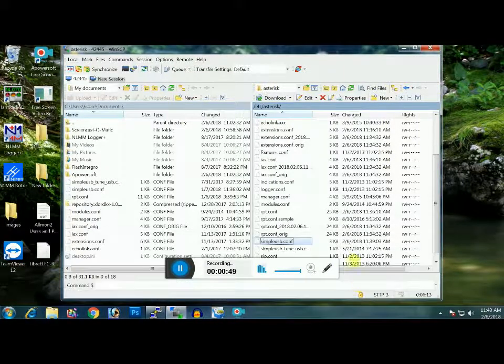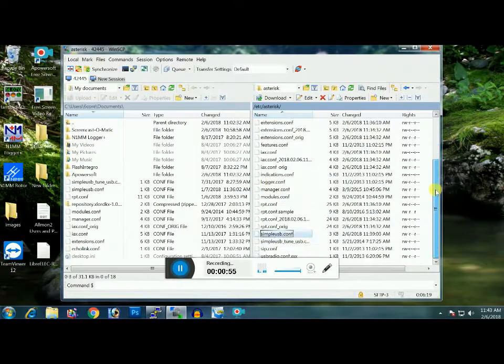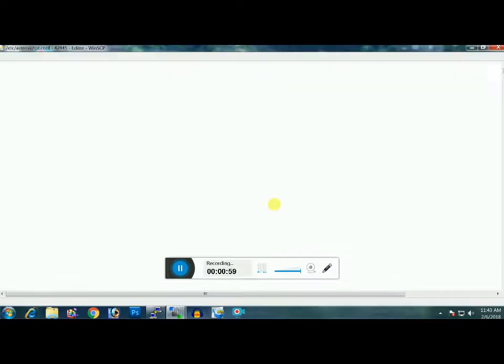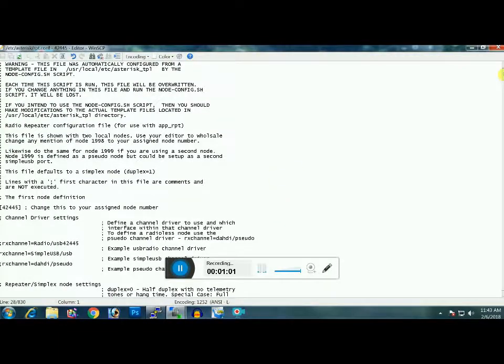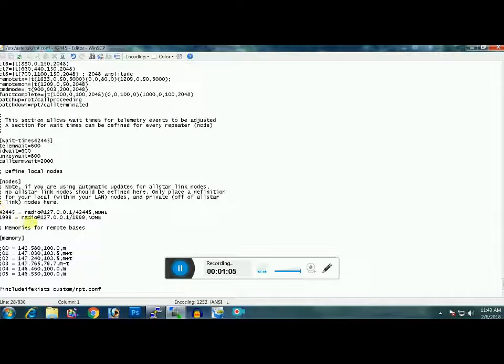Okay, so we need to be in WinSCP. You should still be in your asterisk directory. We need to go to rpt.conf. Open rpt.conf and scroll all the way down. We need to change some things in here to get Supermon up and running and get communications to work. You'll see right here your IP address. We need to change that to your local IP.